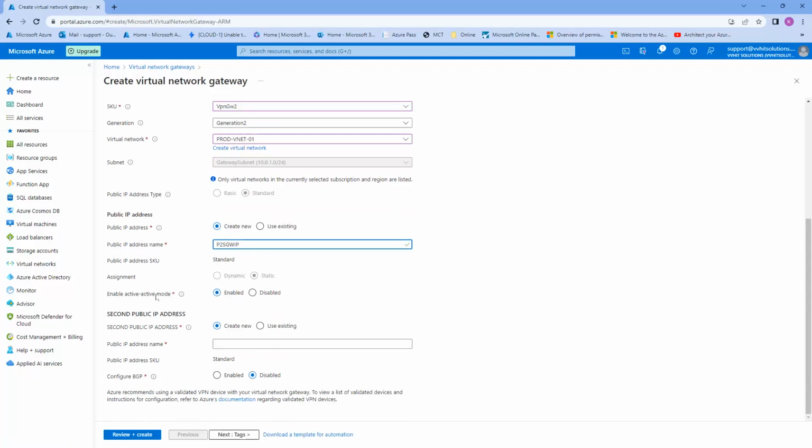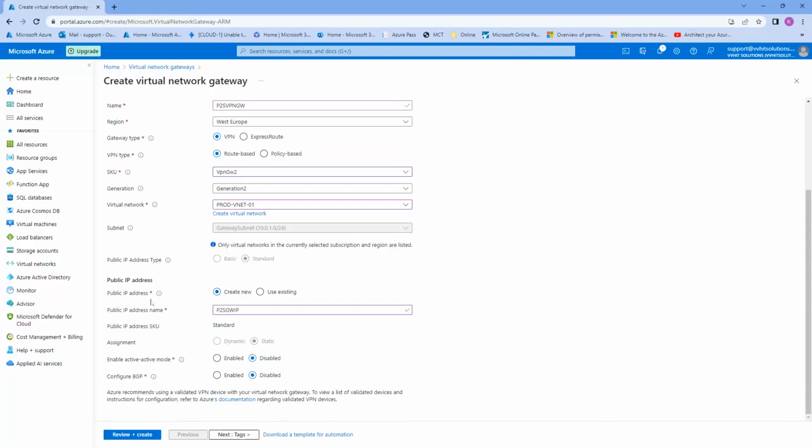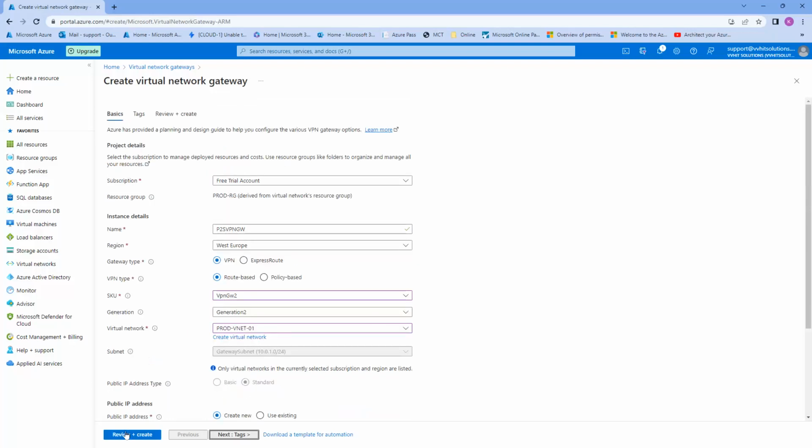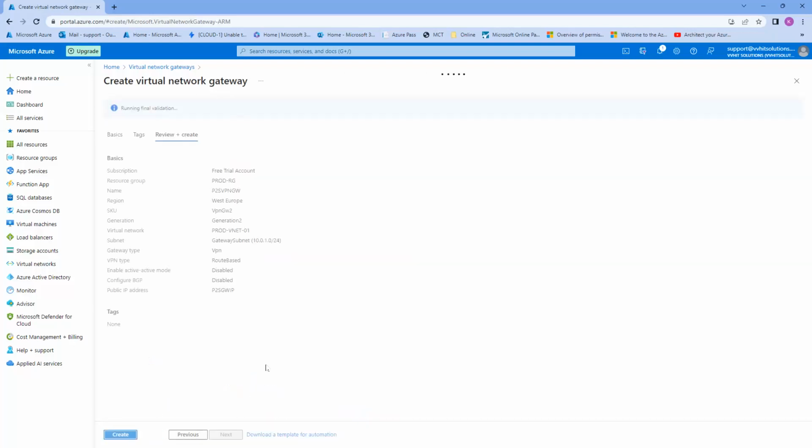So if you have multiple virtual network gateways and you want to enable active mode, you can go with this. But this is only for point to site VPN, so I'm just going ahead and disabling this option, and I don't want to configure any BGP as well. So I've selected to disable this option. And once you select this option, just go ahead and create this. So when you click on create, it will start the deployment.